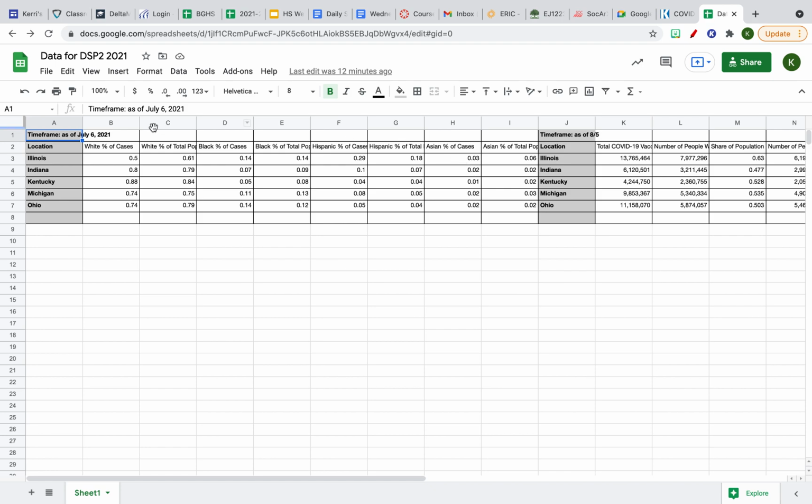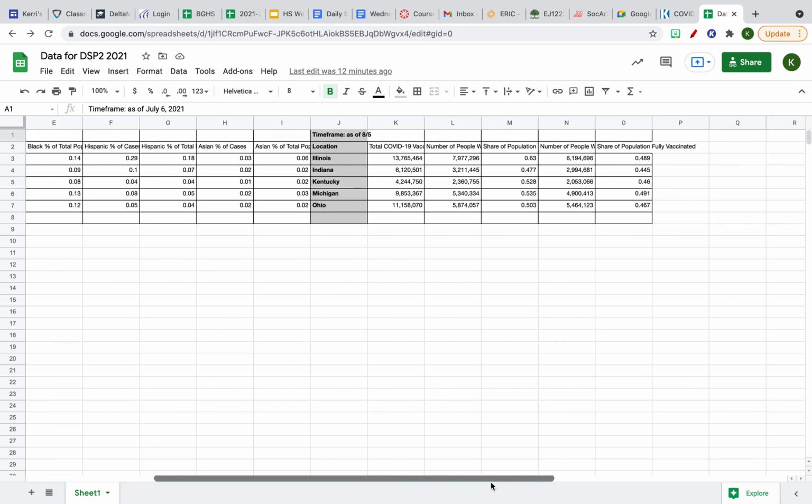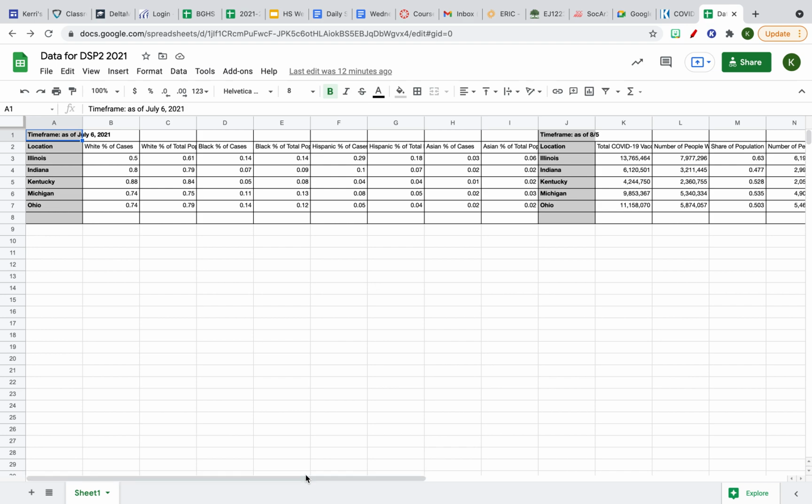So, today we're going to be asking you to make graphs, and we're going to be using this Google Sheets. You should have made a copy of this data for DSP2 2021. And I know this is surprising. We're going to be talking about some COVID and some vaccinations.